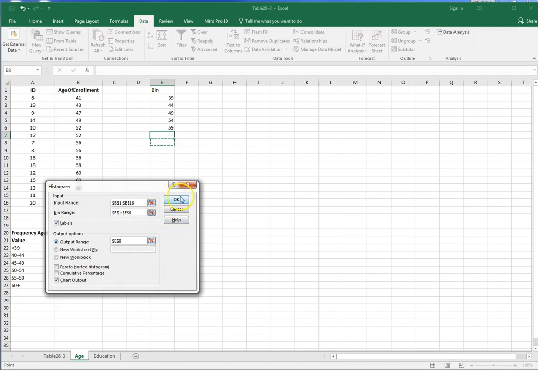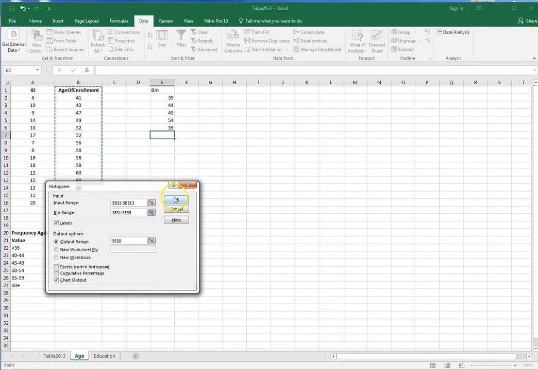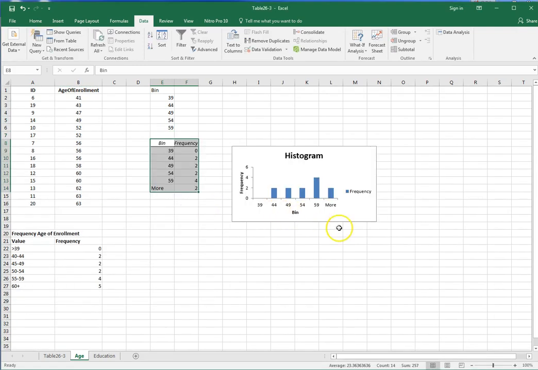And just so my chart doesn't look identical to yours, because you do need to do this for homework, I'm going to change this range just slightly so it won't be identical. Okay, and I'm going to click OK. And it gives me this output. And so you can see that these bins here represent that upper limit.